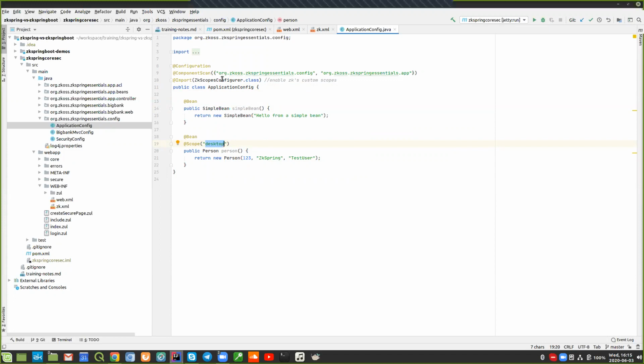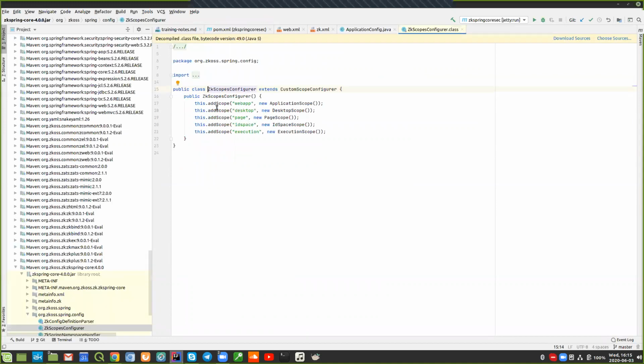And what I do also is I import or I add the custom ZK scopes. Now this is the ZK scopes configurer, which is just registering all the scopes. What I would say is don't use page scope, don't use ID space scope. They're just here for backwards compatibility, but I haven't seen them used in practice, and they have been deprecated.